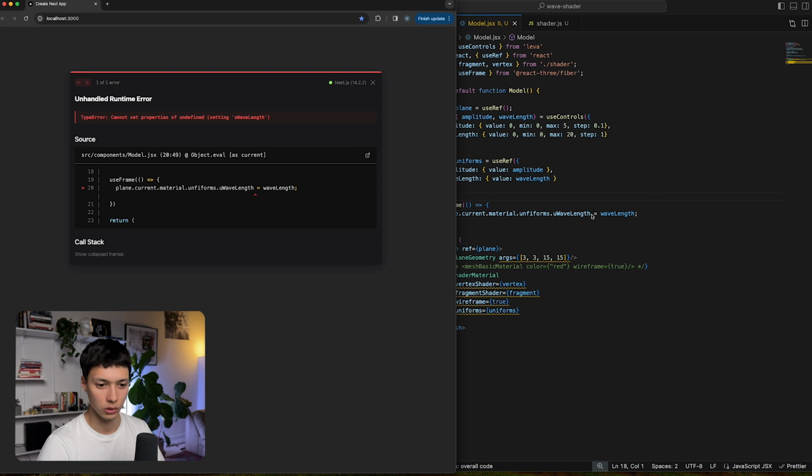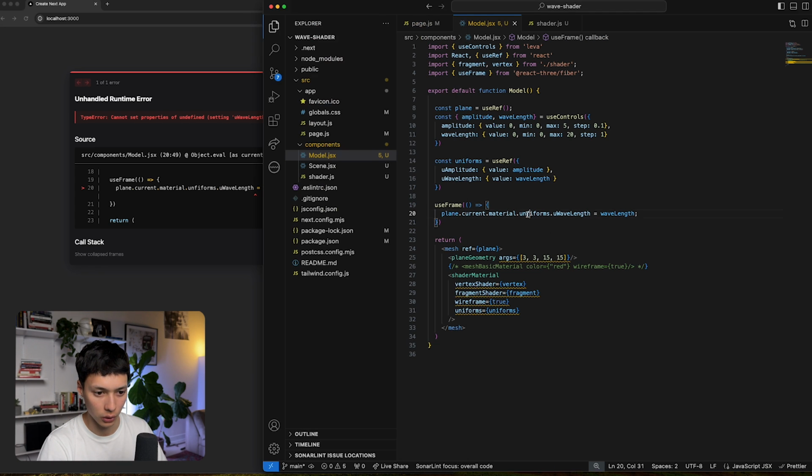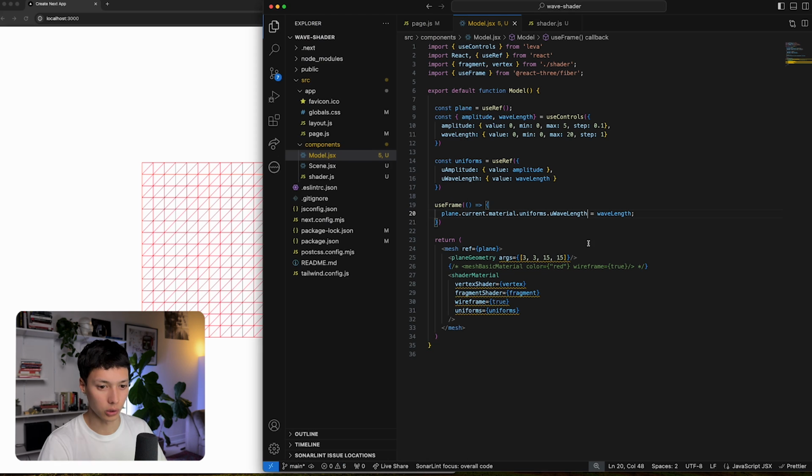I'm going to save that. And it's giving me an error. Cannot set properties of undefined. Okay, to fix that, I have a typo here, uniforms. And I also need to specify the value here, the value, right, of the U wavelength. And I'm going to save that. And I still have an error here.